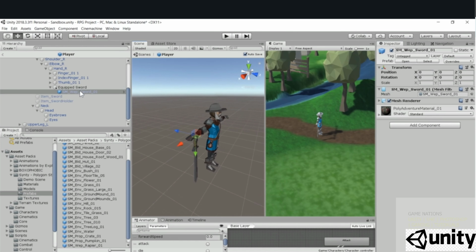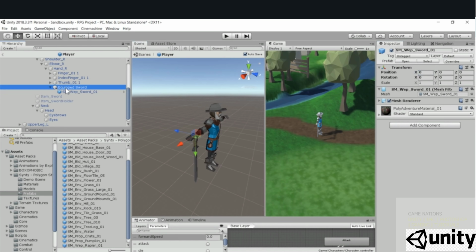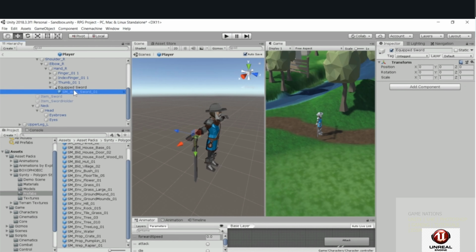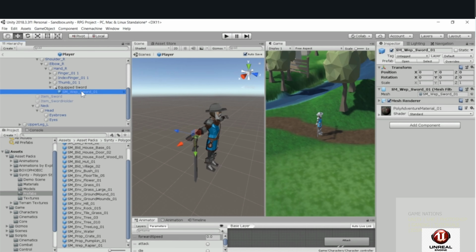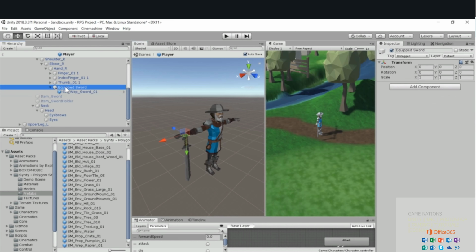So make sure the child is reset to being zeroed underneath the equipped sword. So now we can manipulate our sword within our equipped sword game object. The reason I've done it this way and staggered it is that I want to go into play mode, move around the positioning of this sword, and have its position relative to the equipped sword game object, which I know is being childed right under the hand. So it's going to be in its correct position.